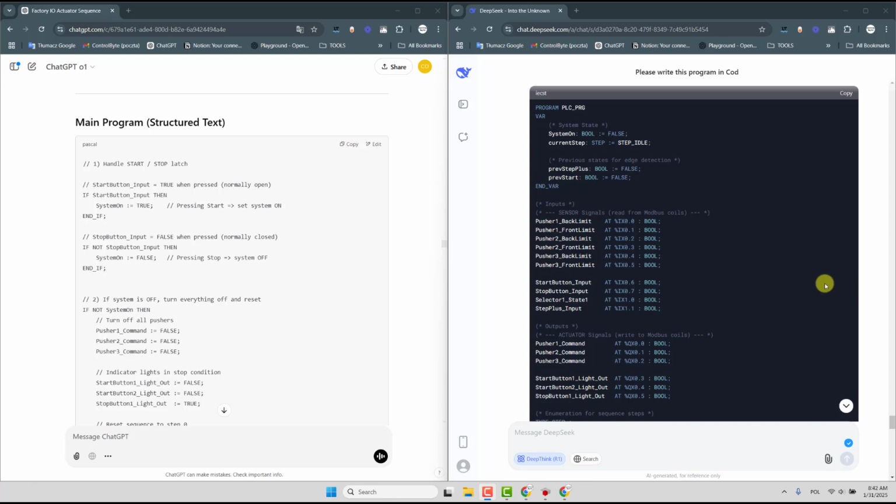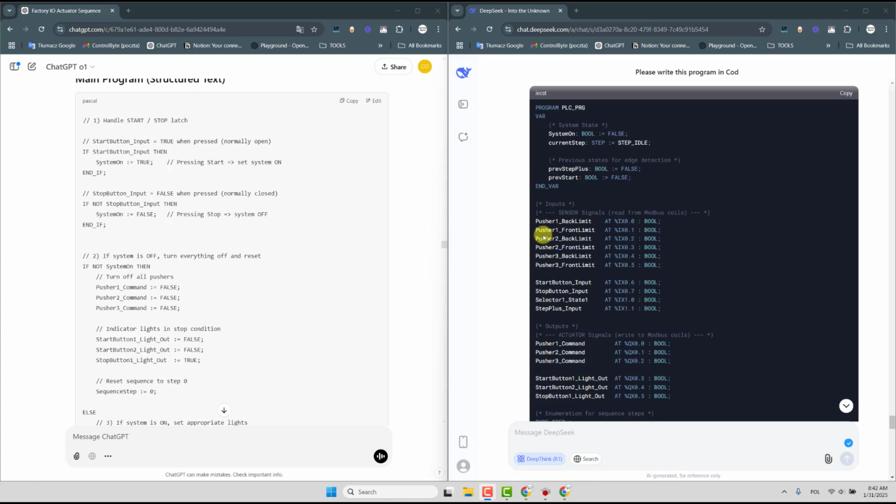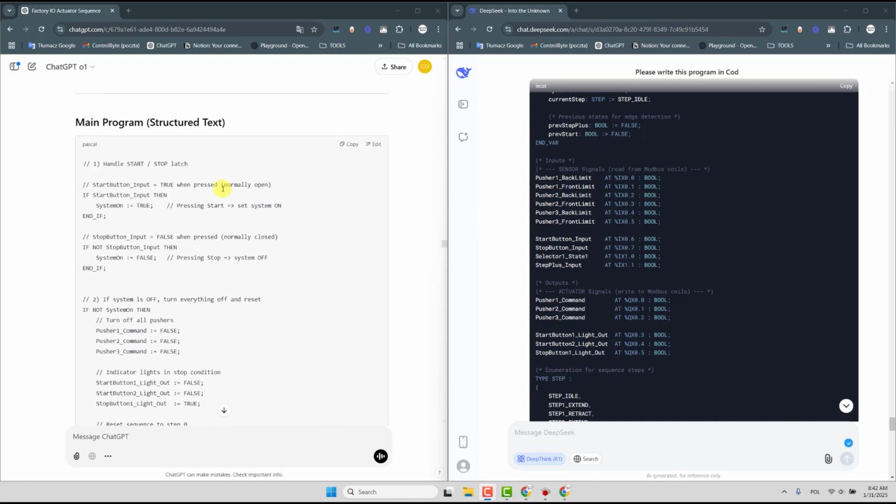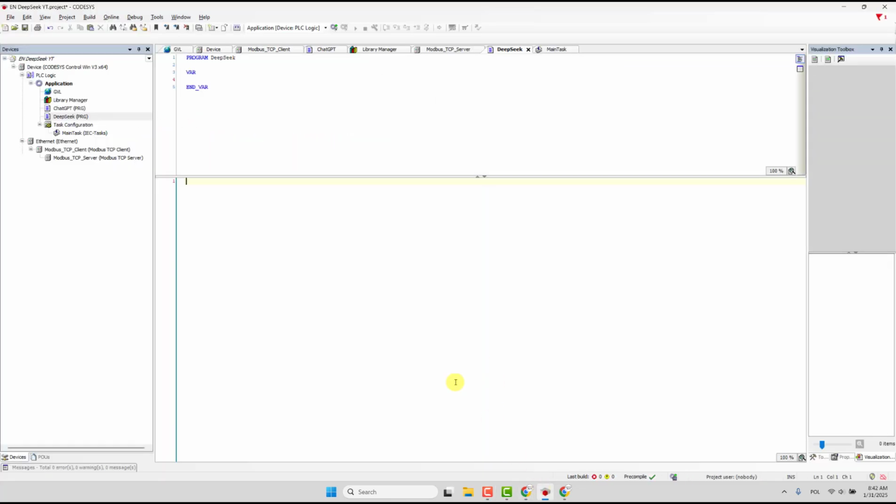Now, my task is to simply paste both codes into the Codesys environment and check their operation. Firstly, I will copy the code for ChatGPT. Okay, so I will copy that. I will go to Codesys, and I have prepared the project template for this test. I have both programs for DeepSeek and ChatGPT. I will go to ChatGPT. I will go to program body, and I will paste the code.